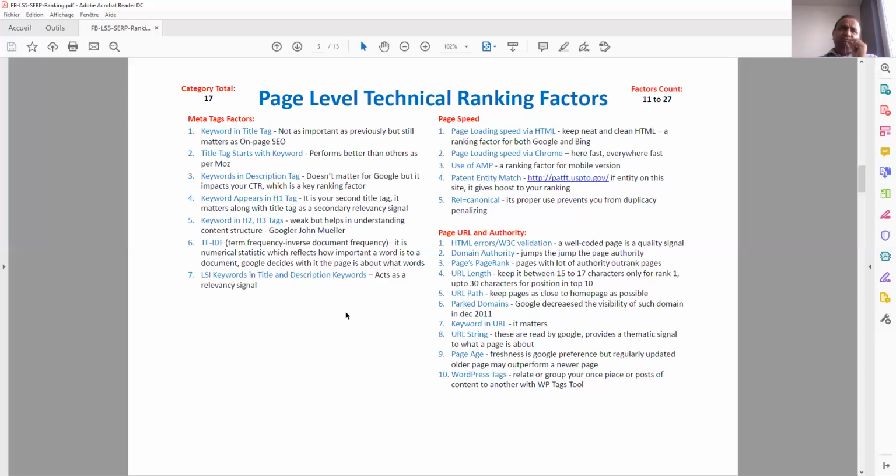The next point is the use of AMP, accelerated mobile pages. Always make sure that the mobile version of your website is optimized and has a user-friendly interface. If you have that all properly adjusted on your mobile versions, you will get a ranking benefit from Google, especially for your mobile pages.